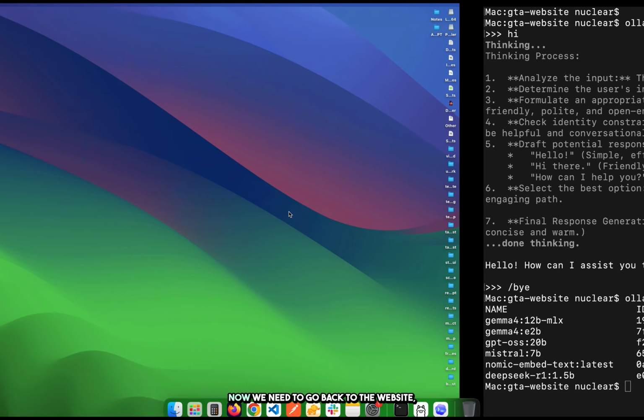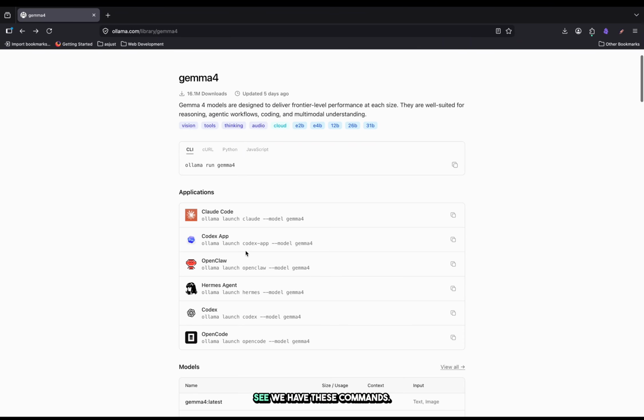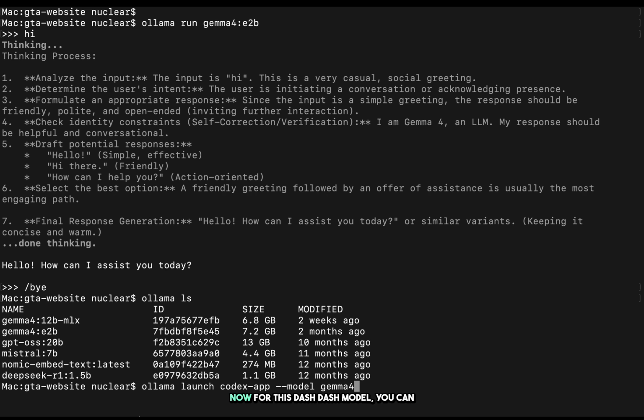Now close this. We need to go back to the website, and right here you can see we have these commands. You can run Ollama with Claude Code, Codex, OpenClaw, Hermes. I have videos for all of these if you want to run Ollama with these AI tools as well. Right now we want to do it with the Codex app, so simply copy this command and paste it right here. For this --model flag, you can choose whatever is available for you. For me, let's choose this Gemma 4 E2B for the sake of this video. If you have 16 gigs or 24 gigs of RAM, you can use this 12B MLX, or maybe the higher 21B as well. But for now, E2B is fine. So I'm just going to hit enter.